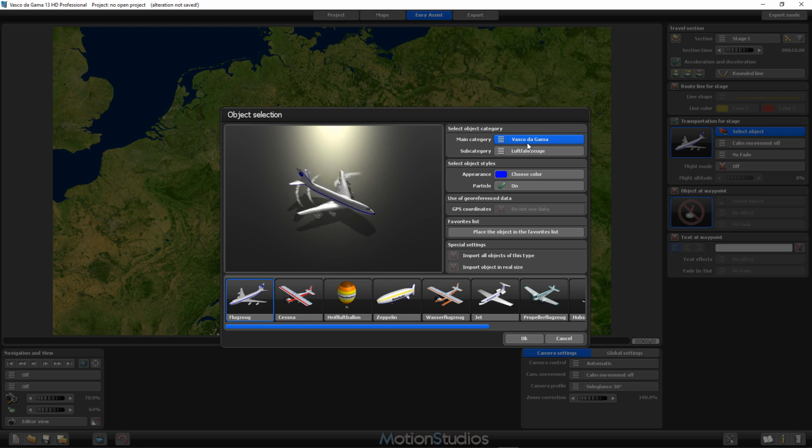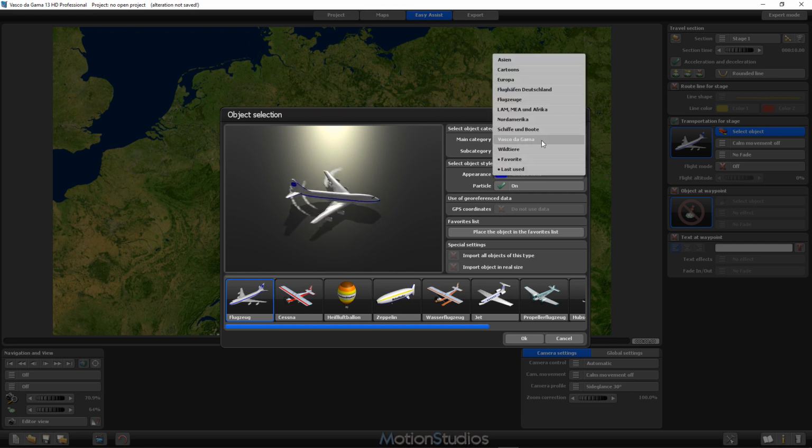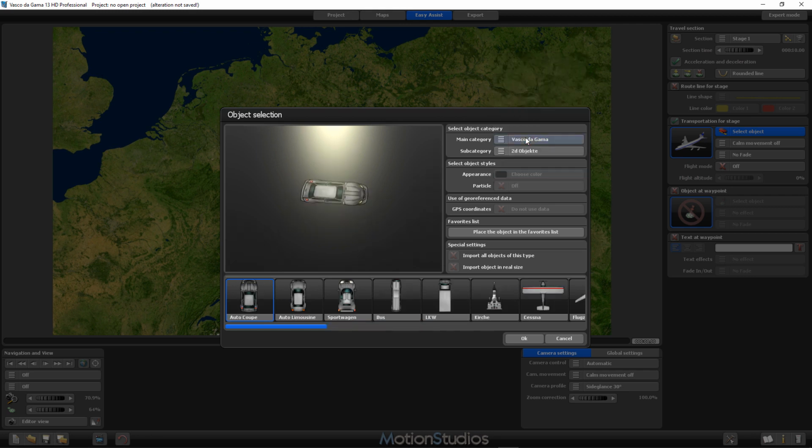Let's start in the upper right corner. Because there are so many objects and even more object packages available from Motion Studios, they are grouped in different categories and subcategories to make organization easier. So first we have to select the main category, and here we find Vasco da Gama. This is the standard package which comes with the standard installation, and all the other additional packages will be shown here as well. And of course we have a favorite menu and the last used menu, which are very handy as well. So we select the main category Vasco da Gama.